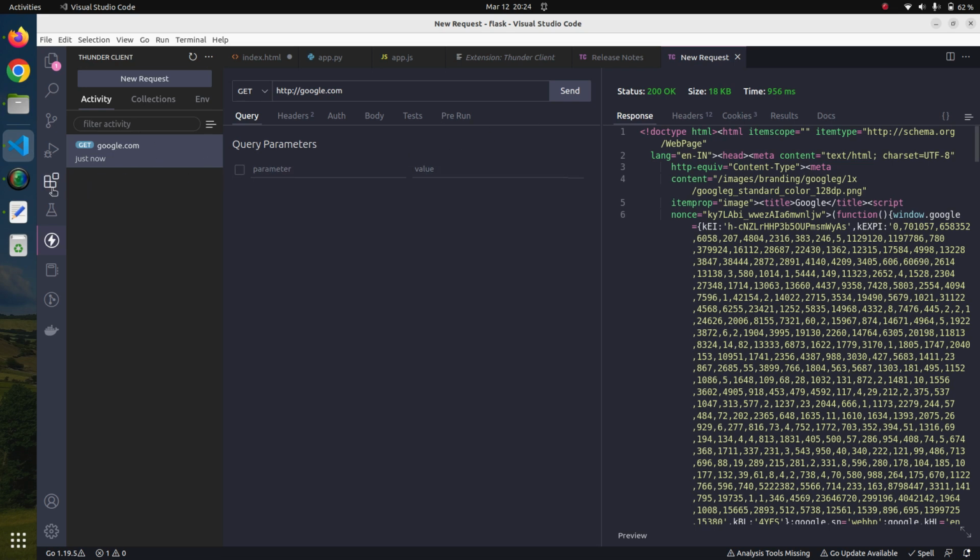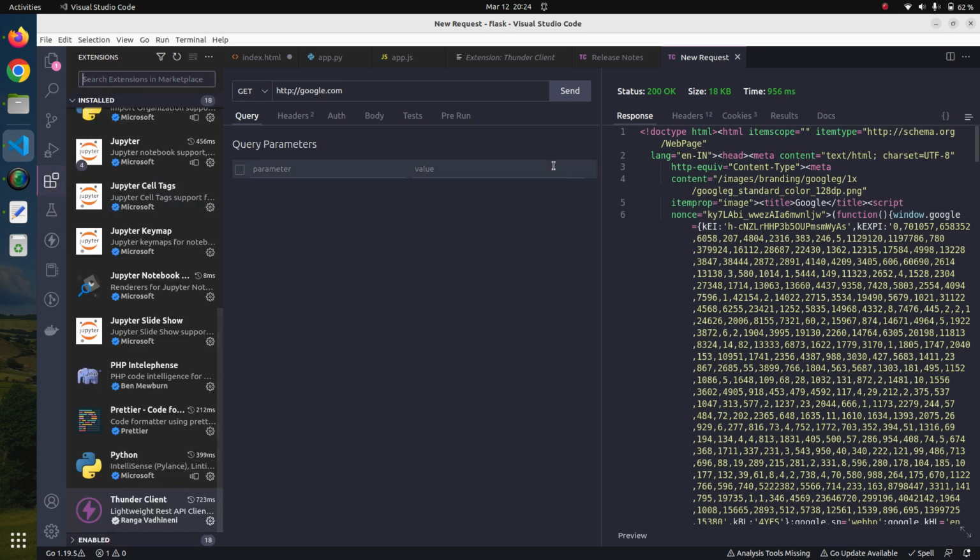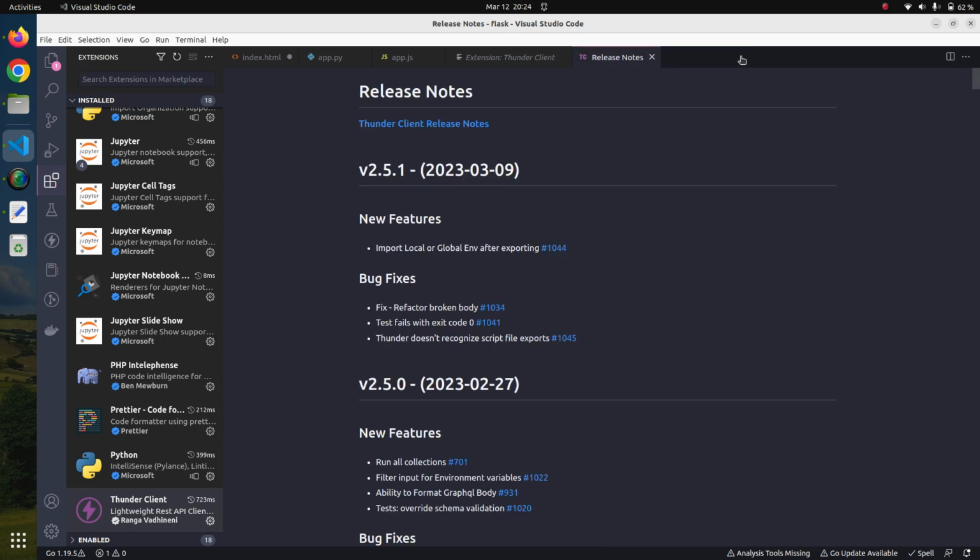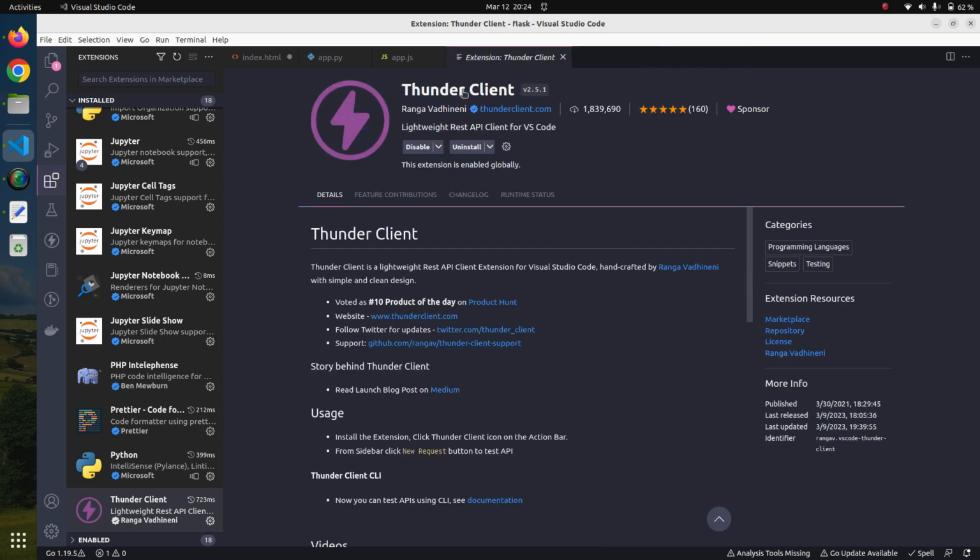So these are the extensions which I am using, and in the coming days, when we dive into a specific technology, we can discuss that specific thing in much more detail.